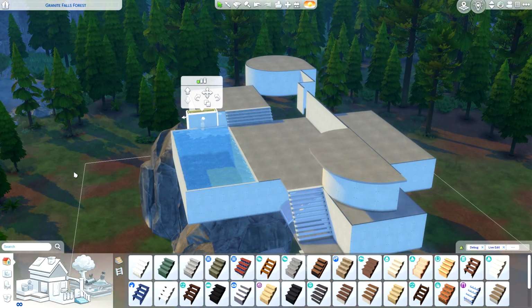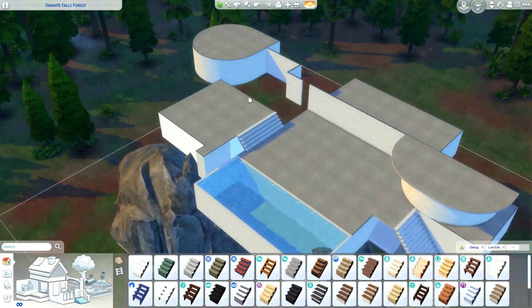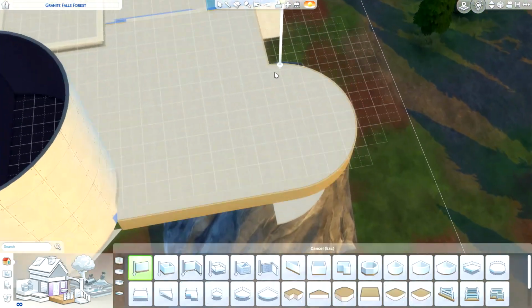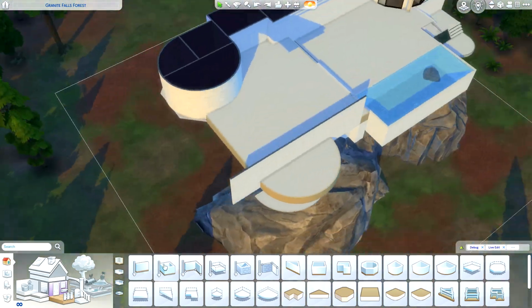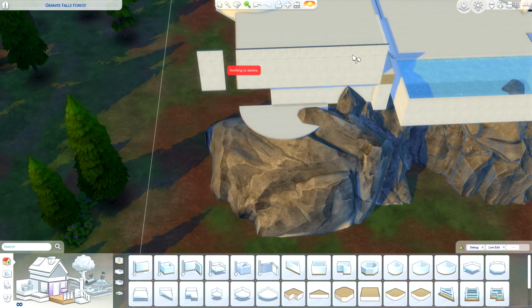And we also have the first floor on the same level as the swimming pool, which I feel makes the build overall look a bit more interesting, adding some different height and variation to the entire build, which we will definitely see a lot more of later on in the video.